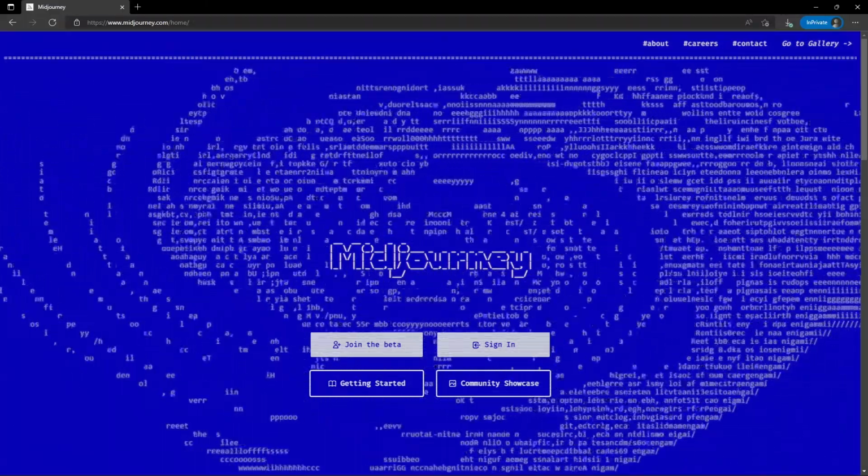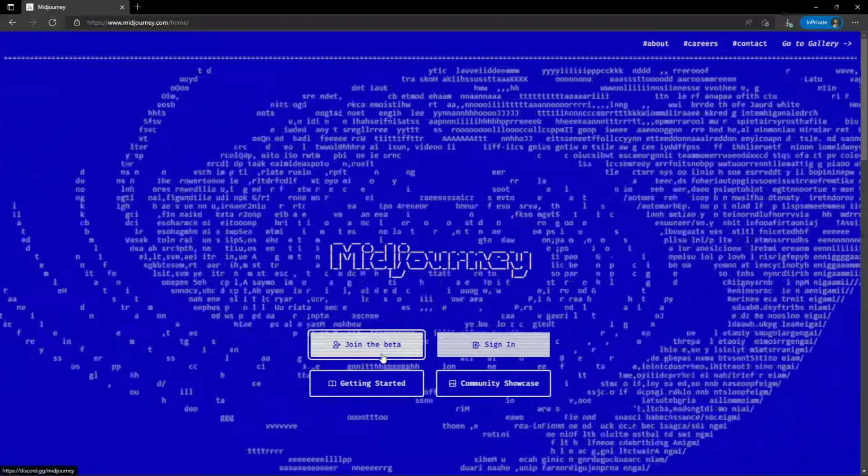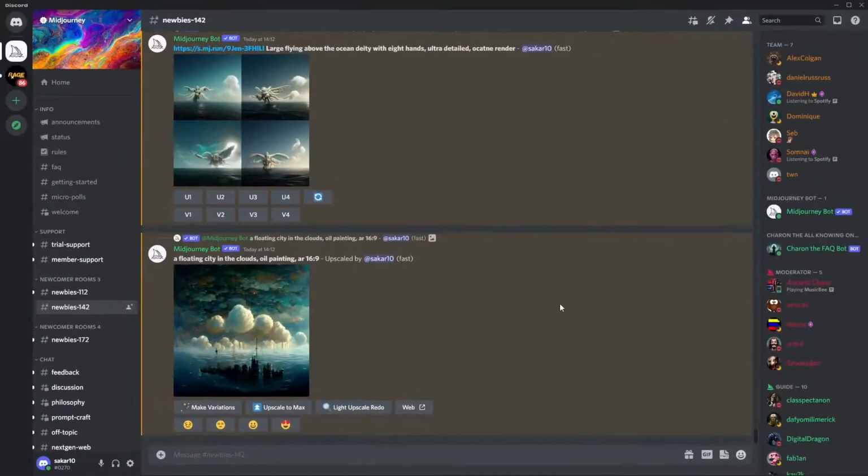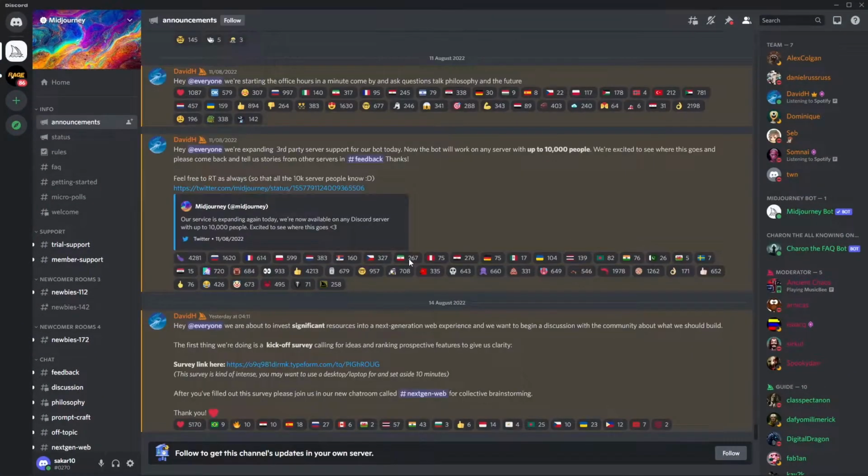So okay, now you gotta click on join the beta, and after you do that your Discord should open, like this. So this is Midjourney's official Discord. This is where you will be generating images based on your prompts. On the right side you'll see all these Discord rooms. There's this room called newcomers room. You gotta click on any of these. So I'll click on new by 112.